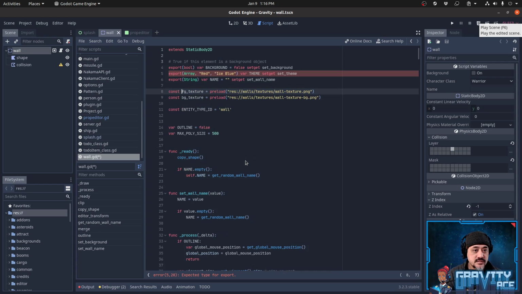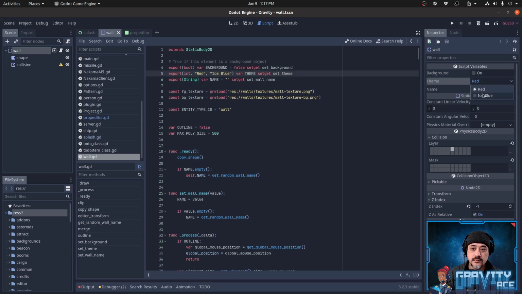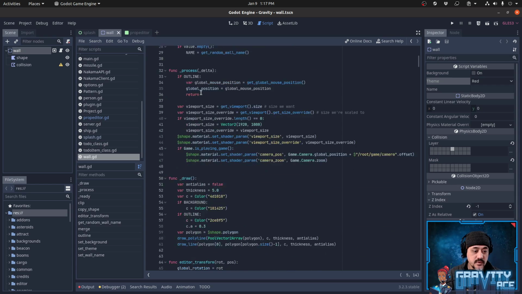All right, let's call this, why is it still red? Expected type for export. Expected type for export. Oh. Oh, okay. What if I did that? Okay, whatever. So I don't want an array type. I want a string type or an int type. I want a basic type.